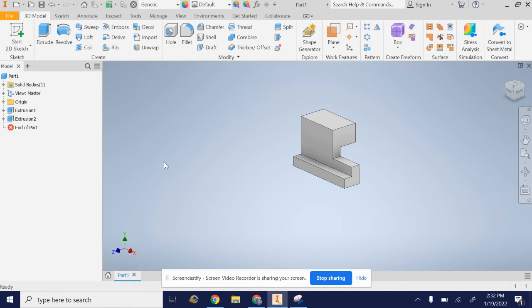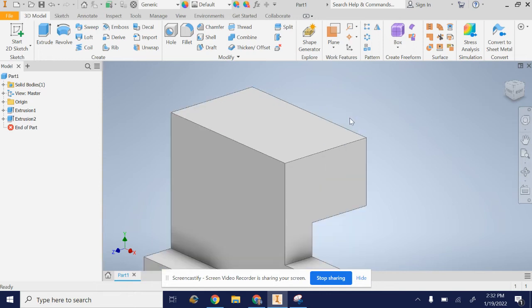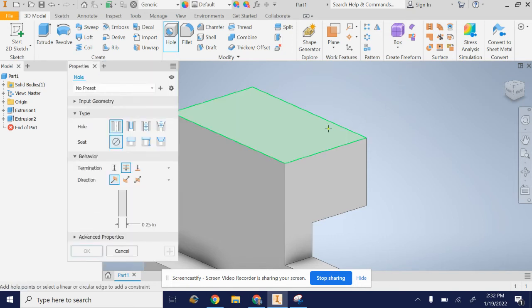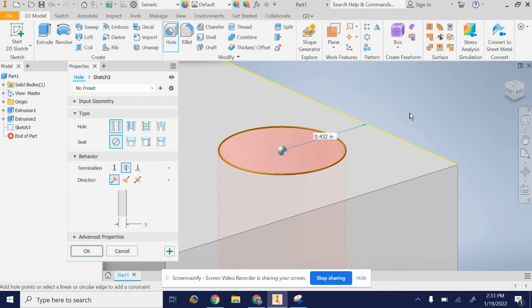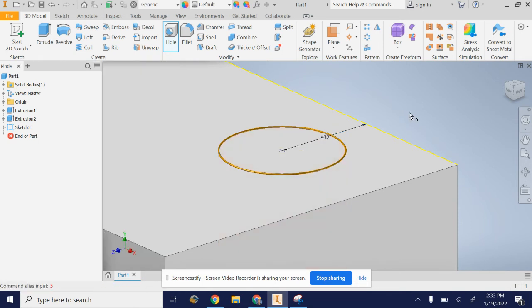Now we've gone over the hole command, so I'm going to use that. I'm going to go ahead and get into hole. And I'm going to place a hole approximately right here. And the diameter of that is going to be 0.5. I need to get its placement right. So if I were to click on a line, it will reference that. There you can kind of see it's referencing that line. And so I'm going to say 0.5.